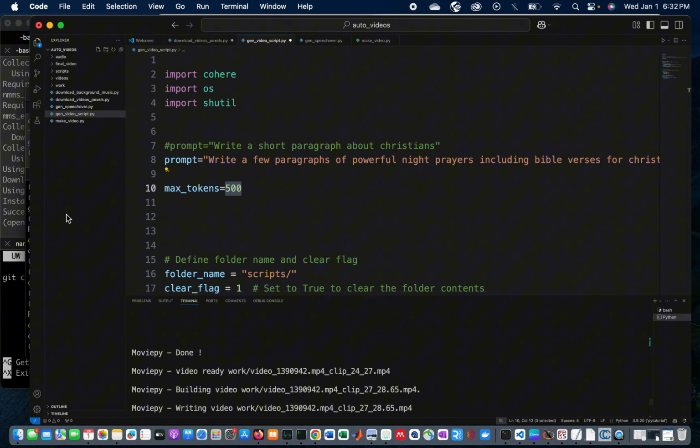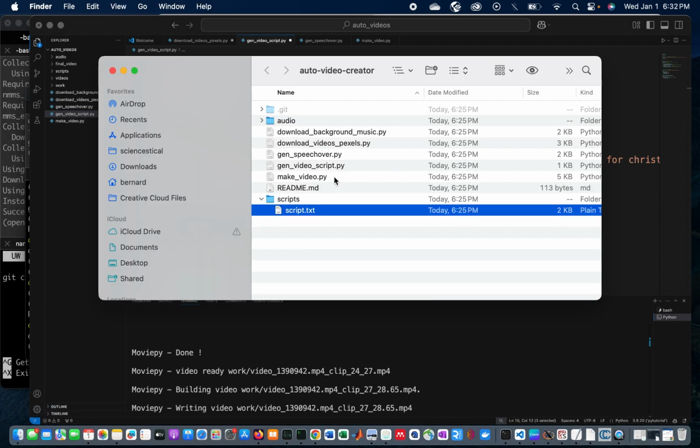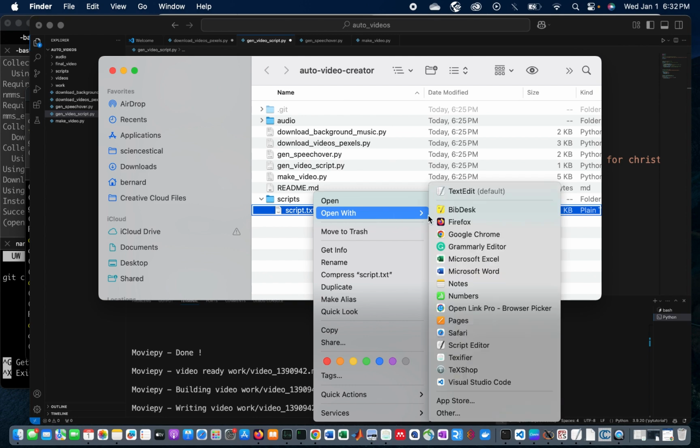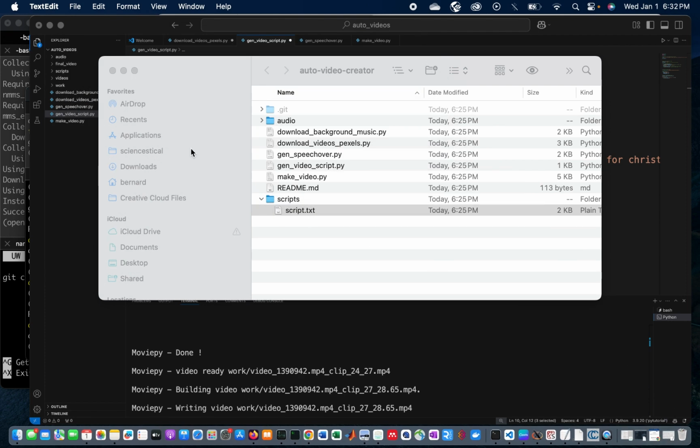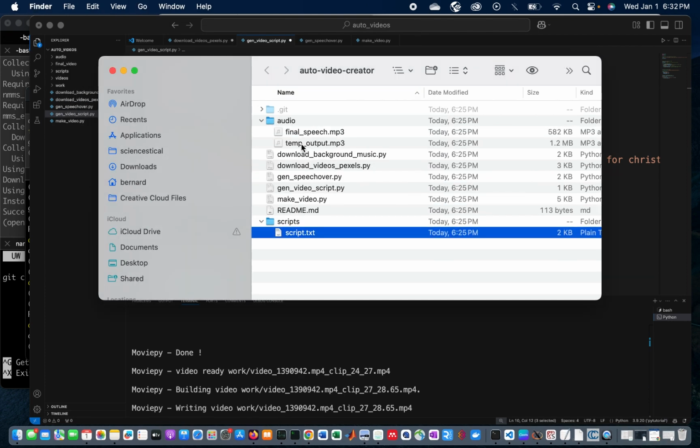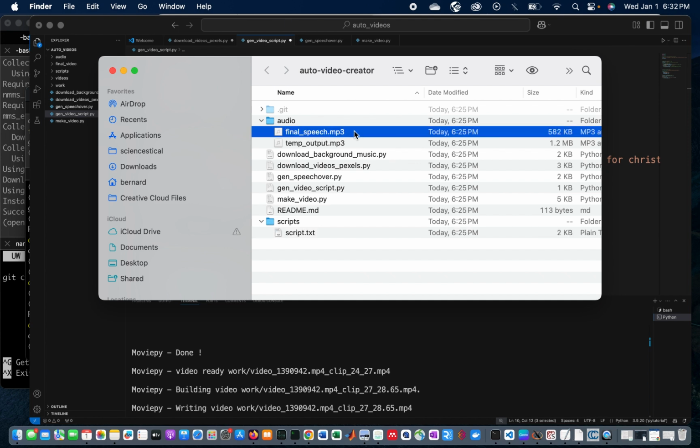In this case, I asked for 500. And let's open that script to just have a look at what it looks like. And so this is the script that I created in a few seconds. This is how it looks like, and then the voiceover of this will be saved into the audio folder here. In this case, I've not deleted it, but it's here. I could play it for you to just hear what it sounds like, but at the end of the day, I'm still playing the video, so there's no need.